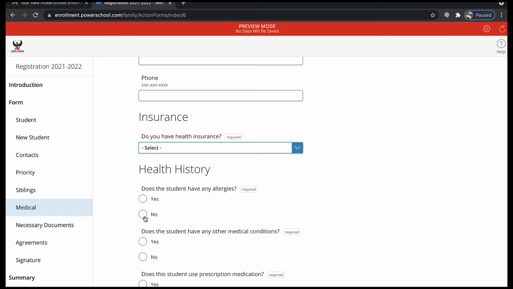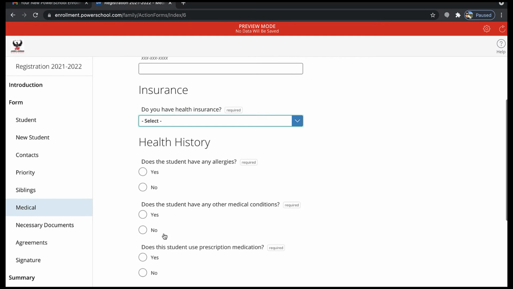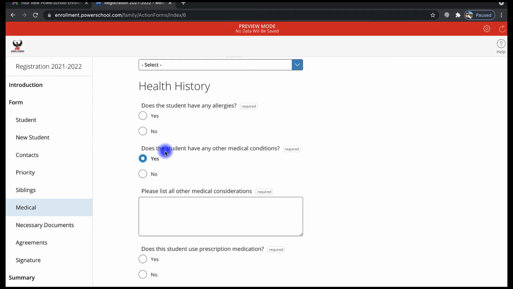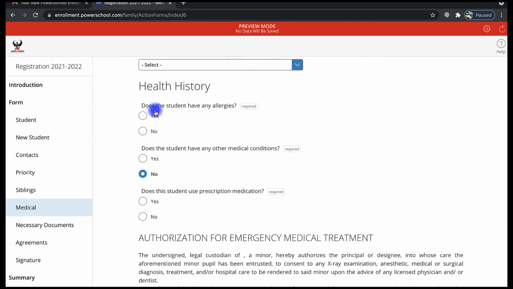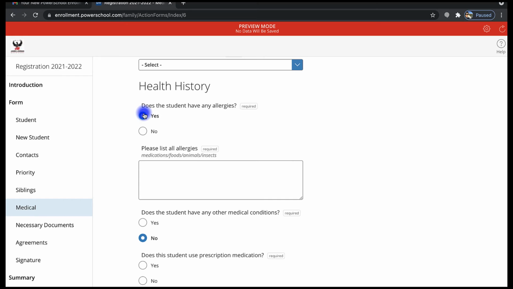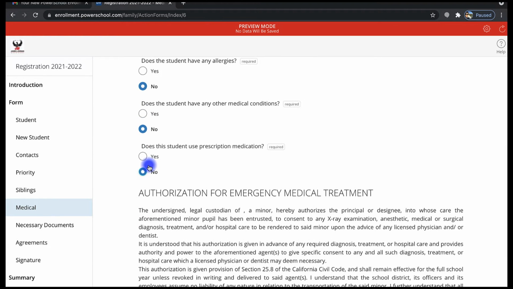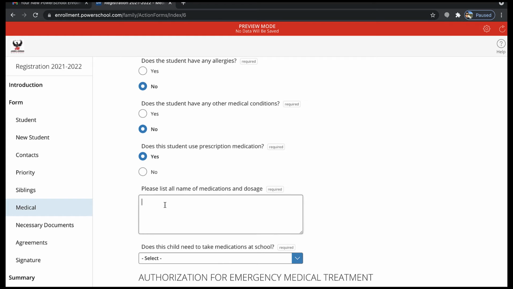Here we have health history. Does the student have any allergies? Do they have any other medical conditions? And if you put yes in any of them, you will have this box. And in this box, you're able to describe what kind of allergies and what kind of medical conditions they have. This question is very important.